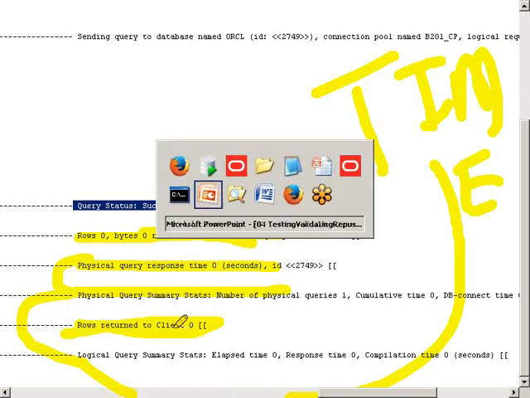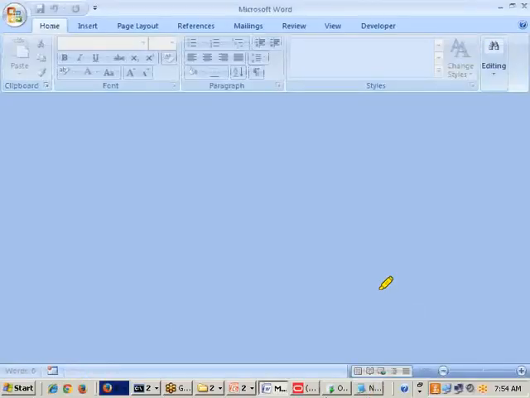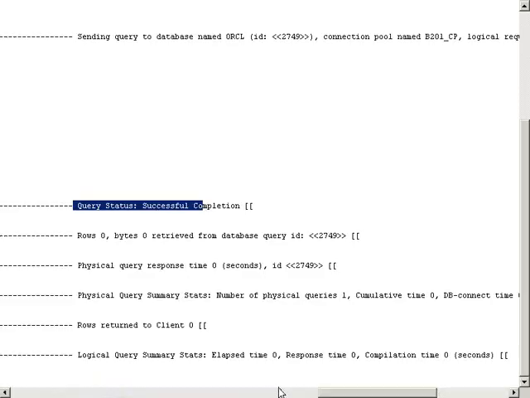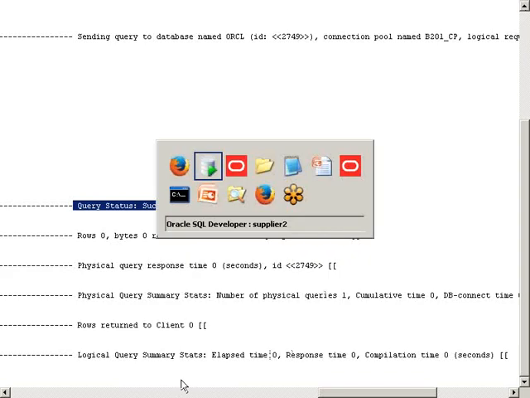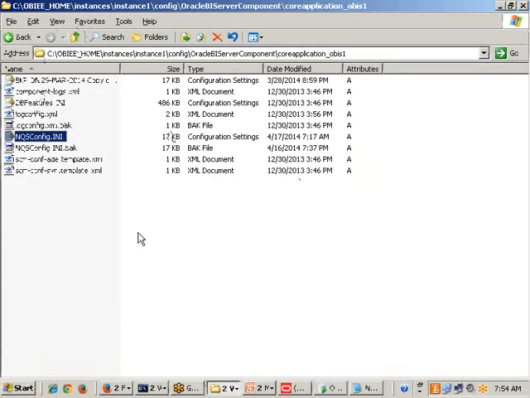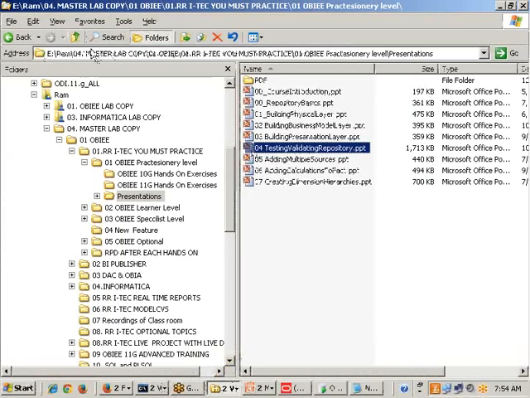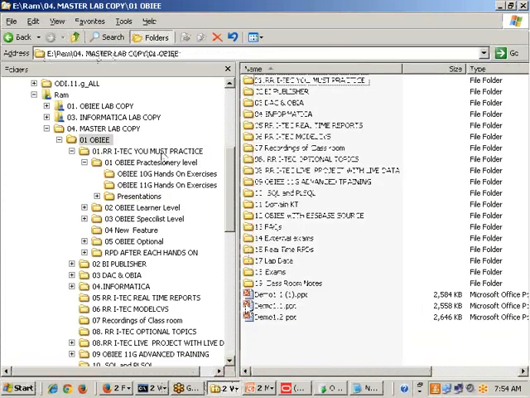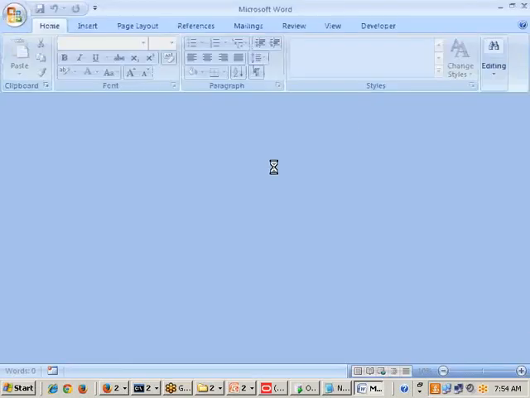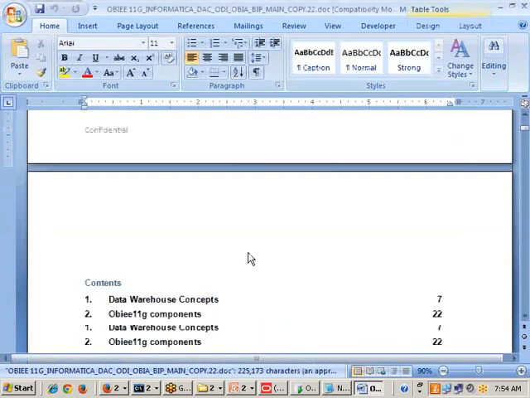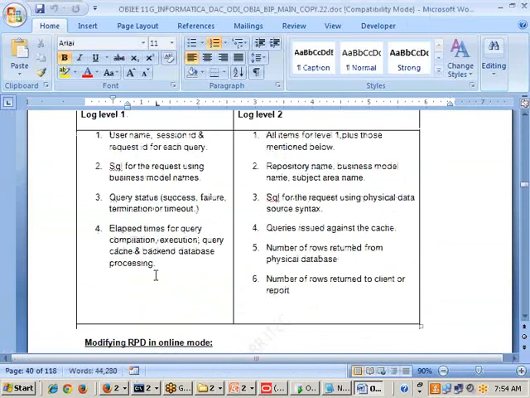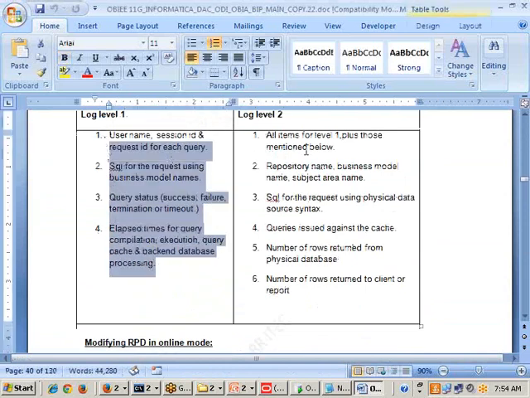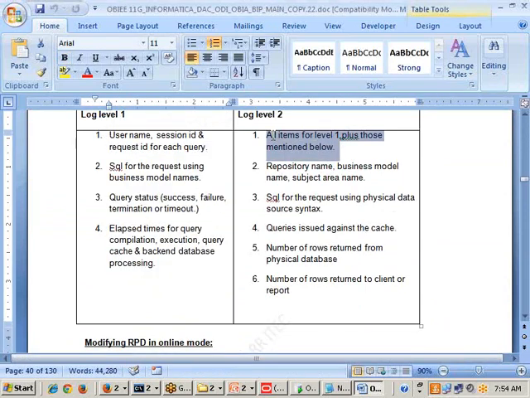If you go and see your notes, whatever is available in log level 1, all those things are there in log level 2. Correct or not, sir?